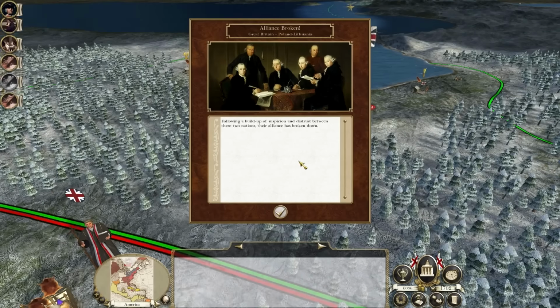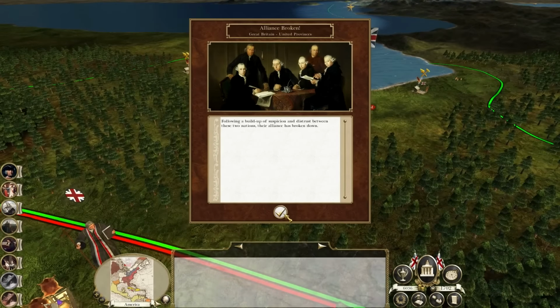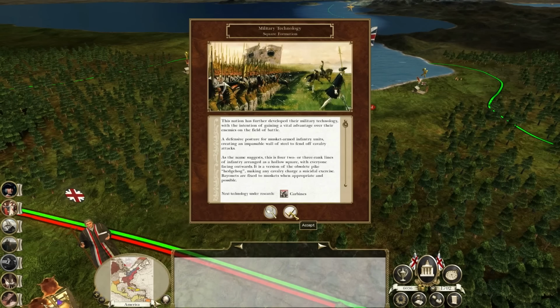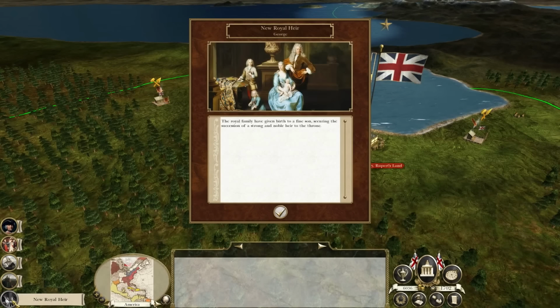Okay, so Poland-Lithuania didn't join us in that war against the Mughal Empire, nor did the United Provinces. So those are the two that dropped out. We've got square formation here, and the Daily Courant, New Royal Air.